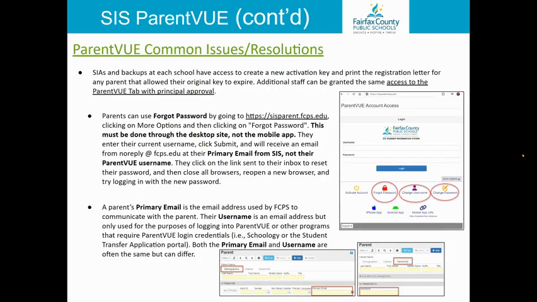In the next slide, lastly here about parent view. In case you didn't know, we do have a quick reference guide on the hub. I have it linked right here, common issues and resolutions. So on that document, there are just some prompts, some text instructions that you can provide to parents if they're coming to you with questions about parent view.